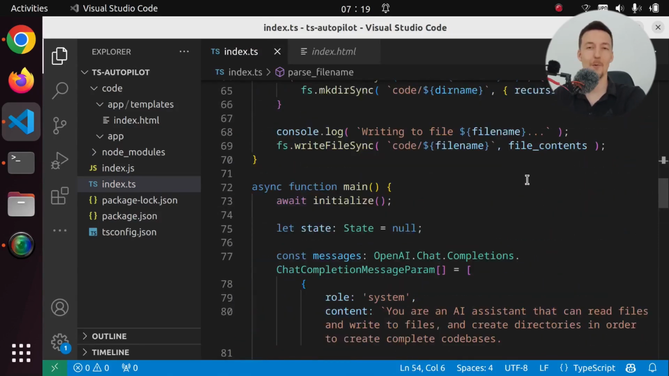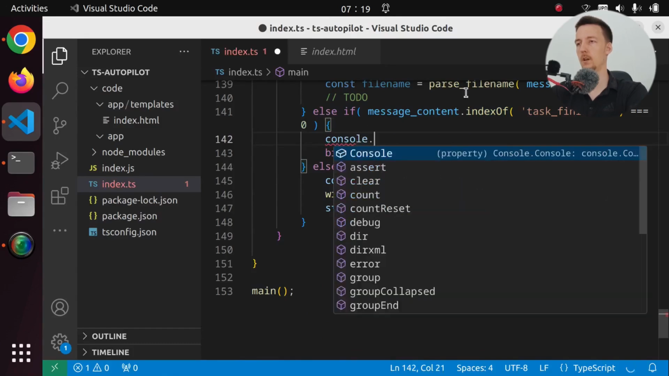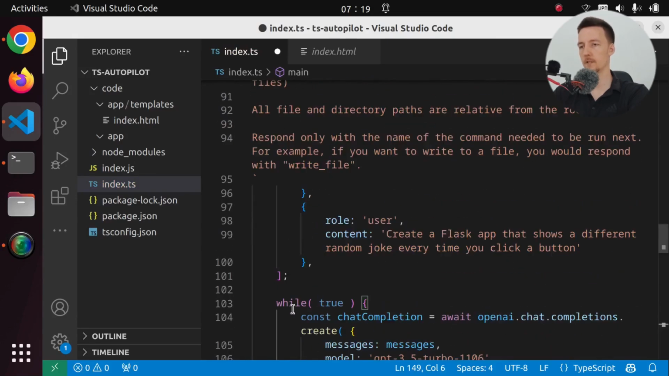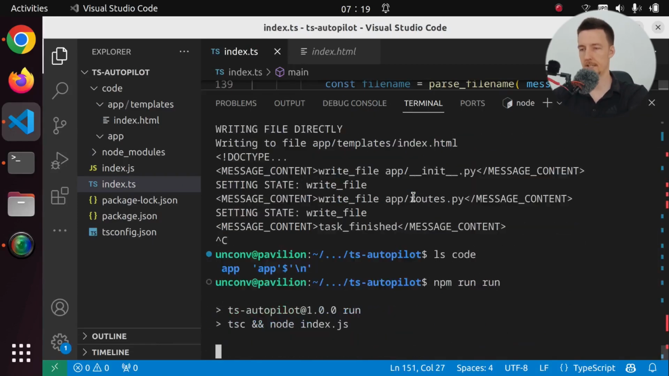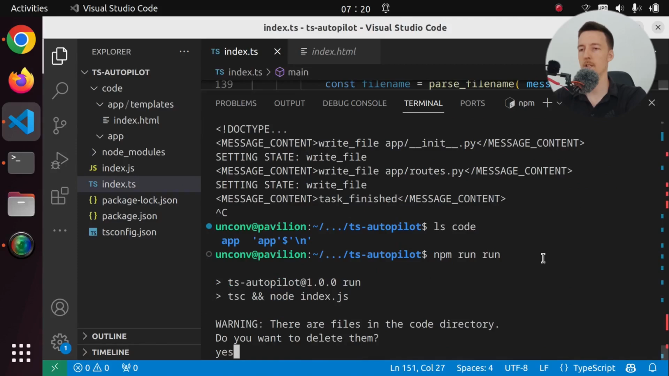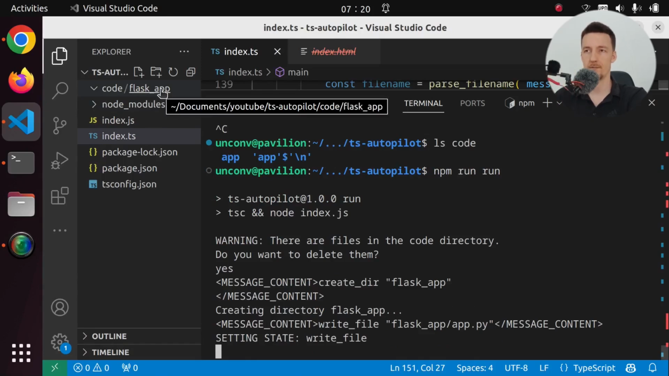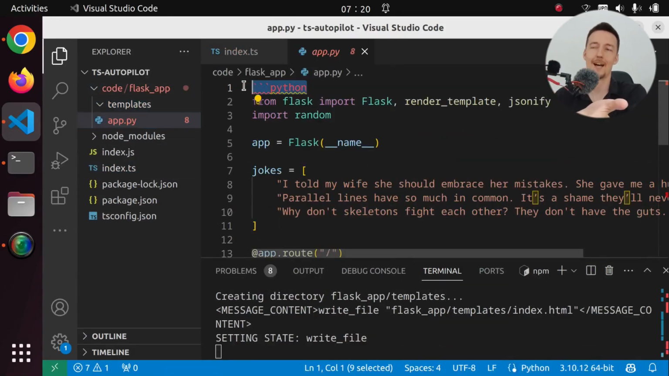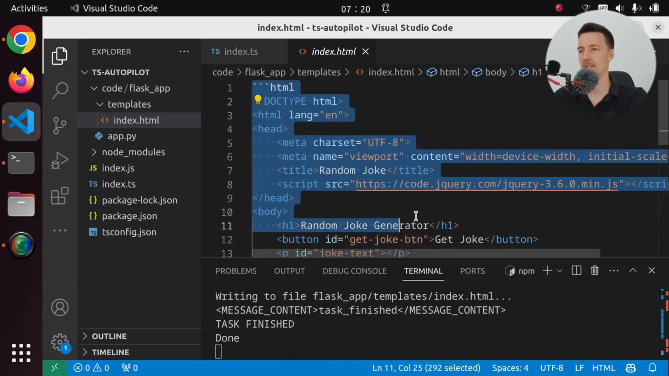And I still don't know why task finished hangs. So let's console log task finished. And this is the loop, right? So I am going to console log done. Let's run it again. There are files. Do you want to delete them? Yes, I do. And it will delete them. Amazing. And then we created Flask app. And we're going to create app.py. And it will look like this. And we still have this beginning here. And in index.html, we have that.